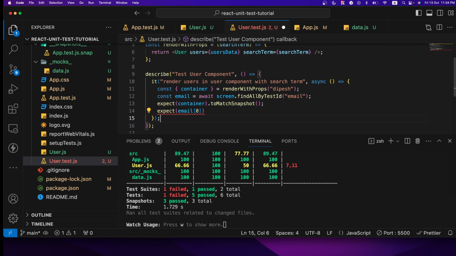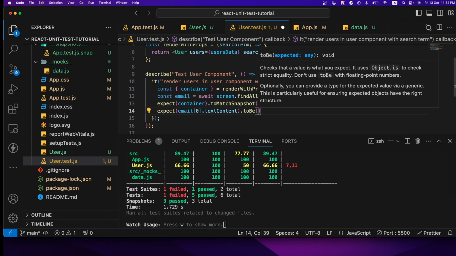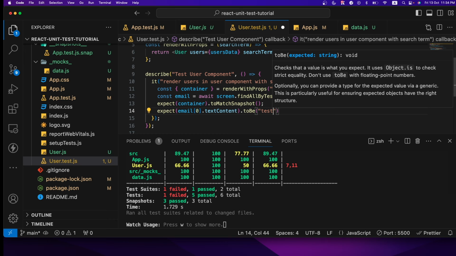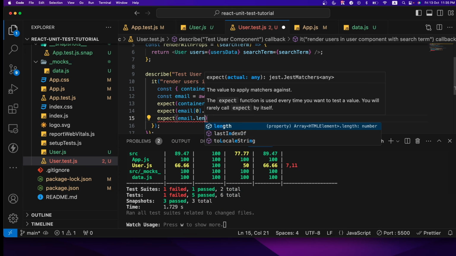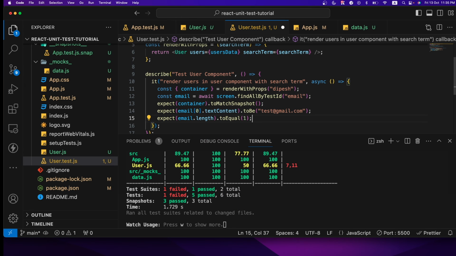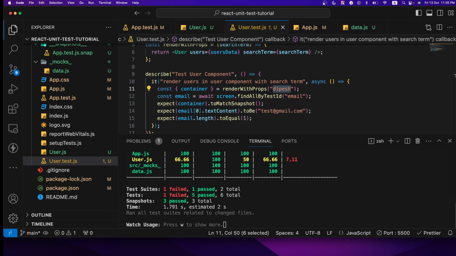So let's go here. We are going to have this dot text content, and we will have to be, and what I will do is I'm going to have a test@gmail.com just for now. And then we are going to have expect this email dot length to equal 1, because we will be only filtering out one result based on the search term. I will save it, and you will see that this test case will start failing.